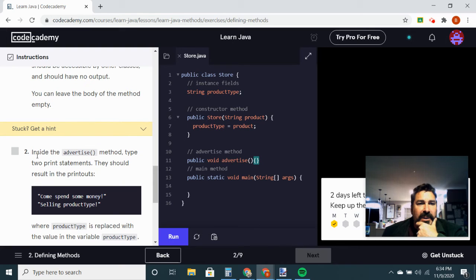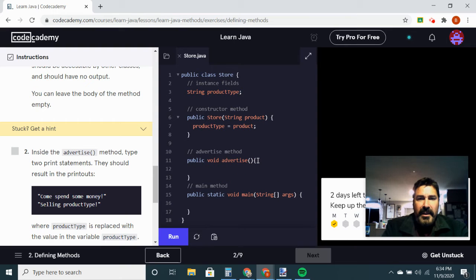Let's go back. Let's say inside the Advertise method, type two print statements. They should result in the printouts "Come spend some money." and "Selling" and then the product type. But we're not going to actually type product type. So where do we go? We're going to go right inside our curly braces, and we're going to say public static. No, that's not right, what am I doing? I'm going crazy here.